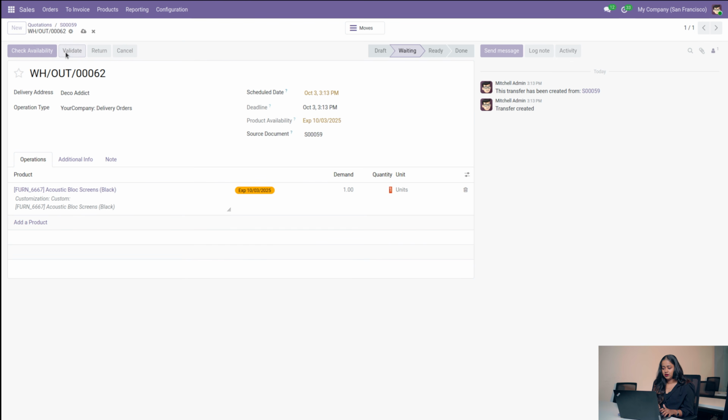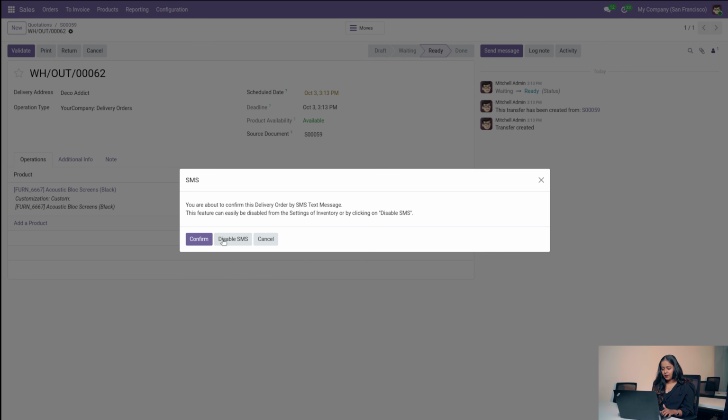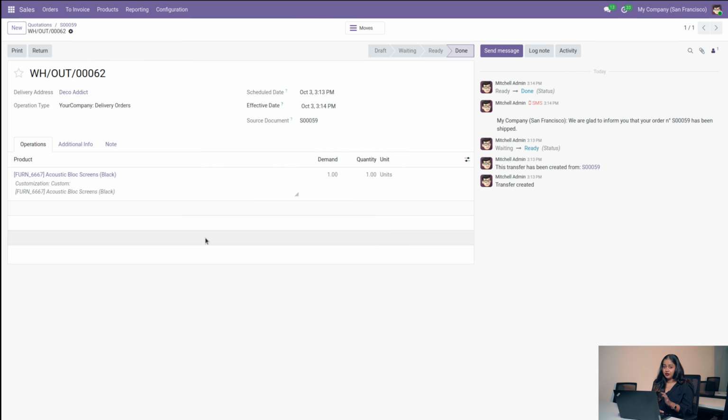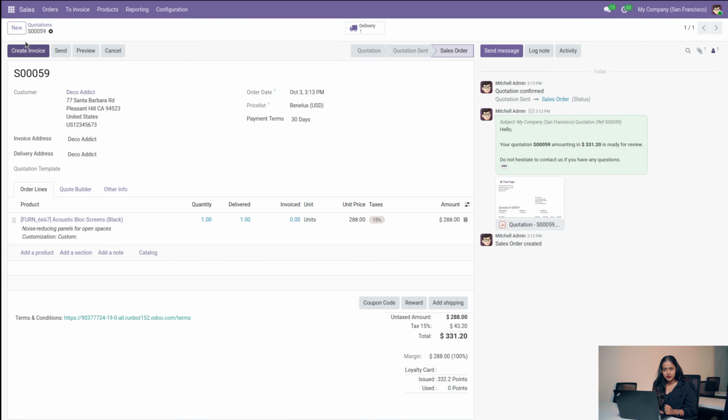Okay, that is done. Now let's validate it. Confirm the order. Confirm it. Like an SMS will be sent once the confirmation is done. Okay, now this is in done state. Now if you go back, you have the option to create an invoice. So click on create invoice.